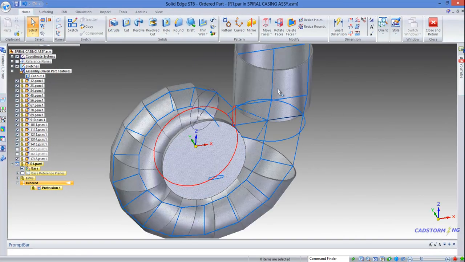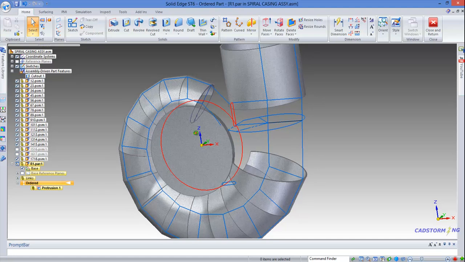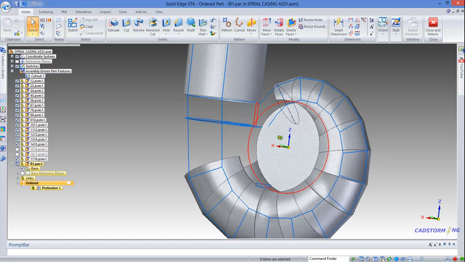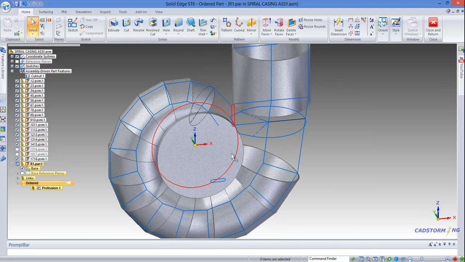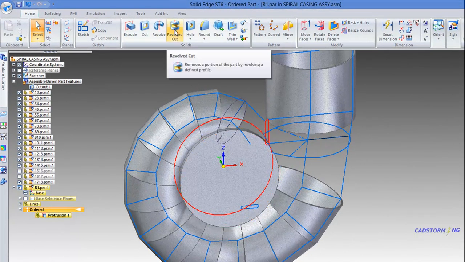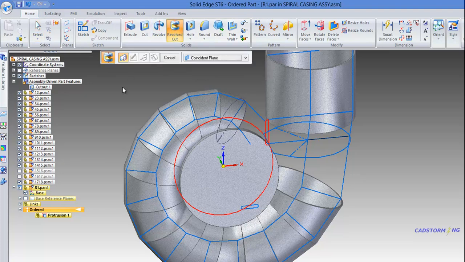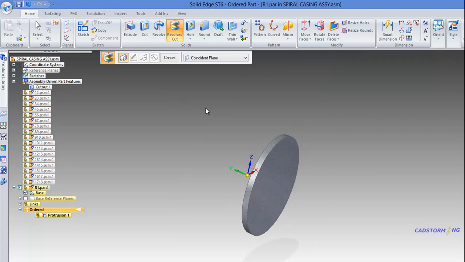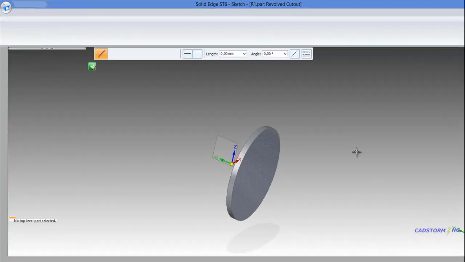Ctrl Q again to show the assembly components, and you can see how the ring is positioned in the assembly. Now we will remove material from this part to create this internal shape using the Revolve cut. So we will launch the Revolve cut tool and Ctrl Q to hide assembly level objects, and we select the YZ plane as the coincident plane.